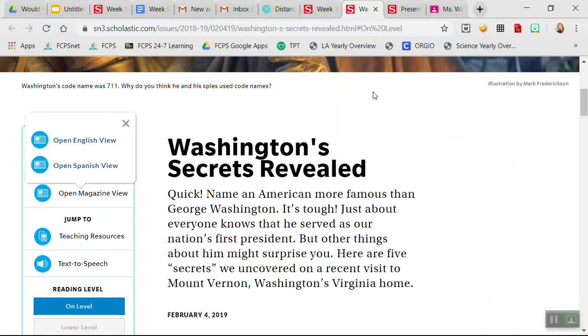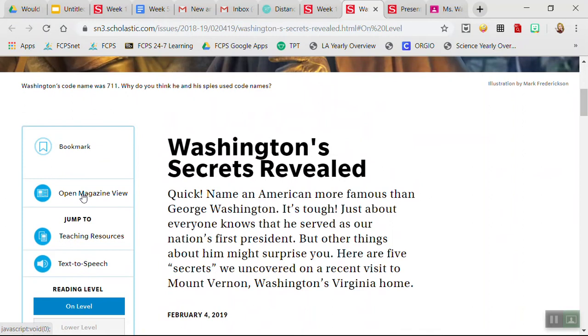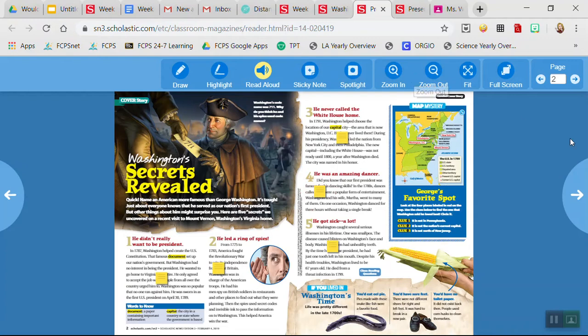or what I like to do is read it like a magazine, like an actual article. So I'm going to say open magazine view right here on the left hand side. I want to read it in English, so I'm going to open up the English view. And then this is my article.